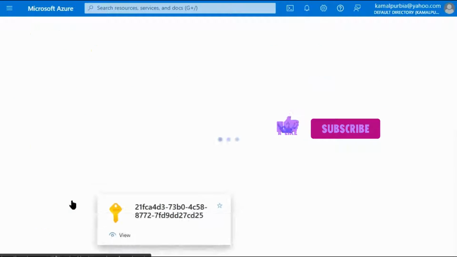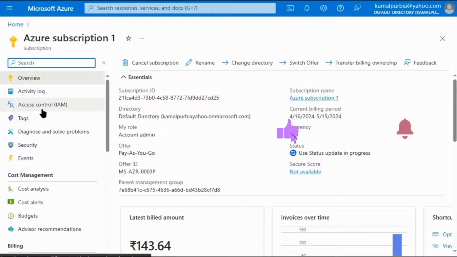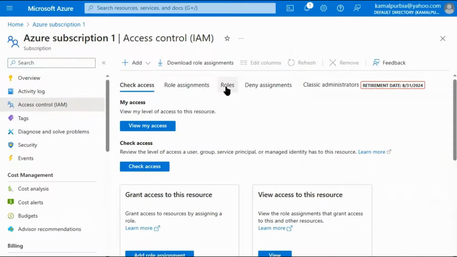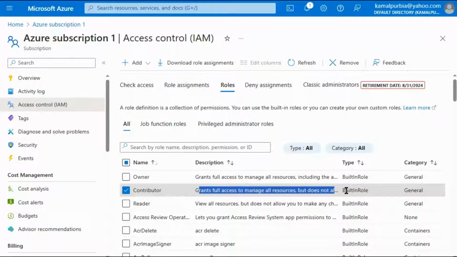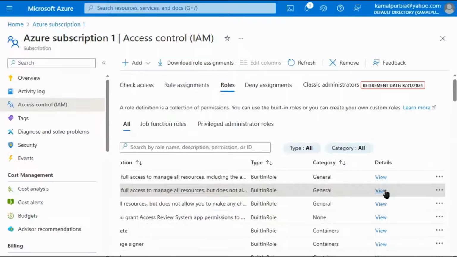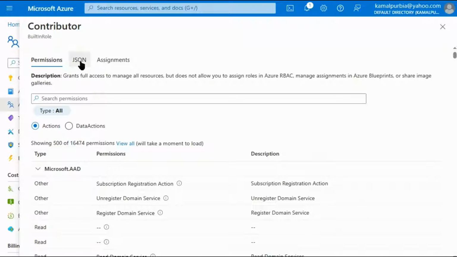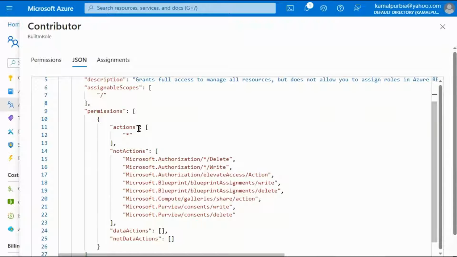We are in the Azure portal. Let's go to the subscription. Go to access control. Click on roles. Let's look for the contributor role. Scroll towards the right hand side. Click on view. Click on JSON. Contributor can perform all the actions, therefore it is a star here. And contributor cannot perform these actions. The contributor is not authorized to create or assign the policy. Therefore, contributor is an incorrect answer.